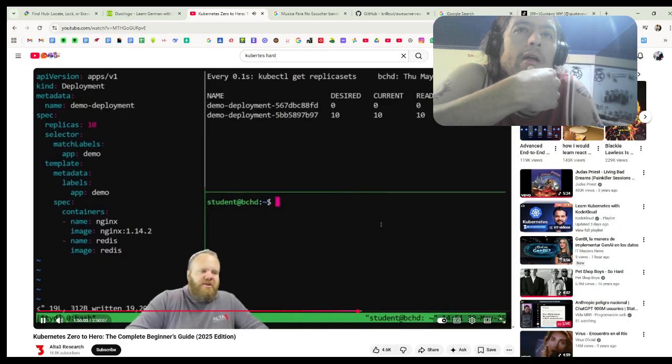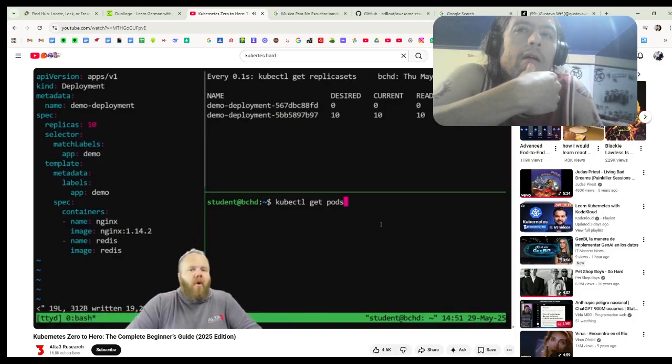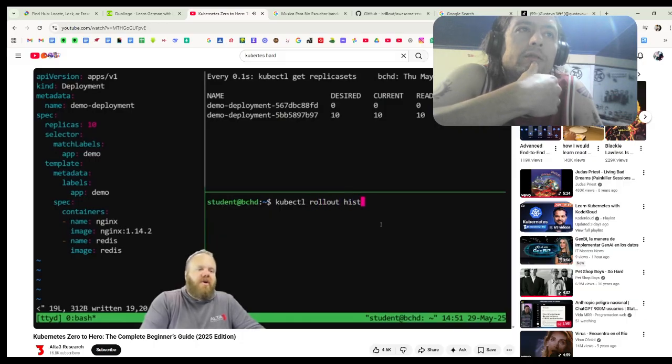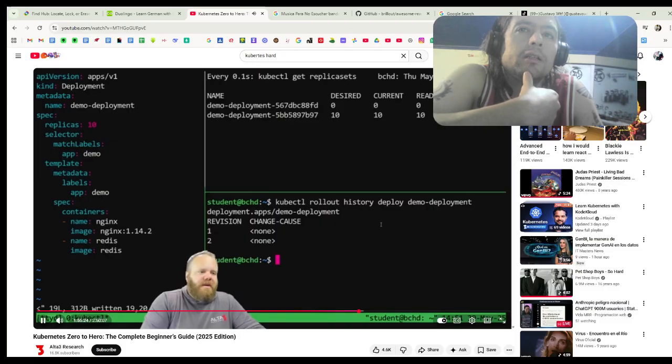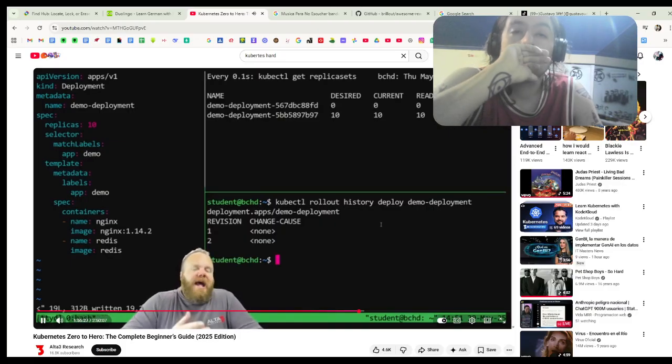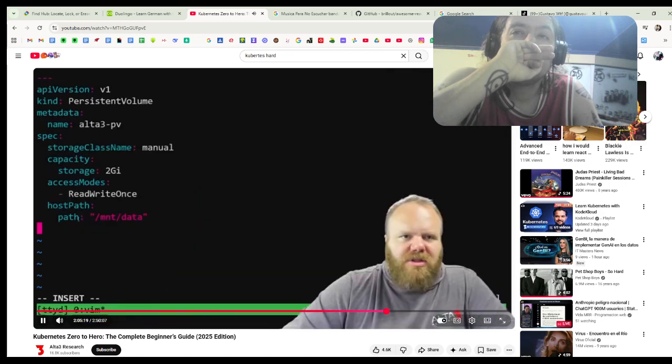But here's what's super sexy about deployments is that you can not only roll out changes, you can roll back changes. So what I'm going to do is I'm going to use a whole new command here to control rollout history of our deployment called demo deployment. This history keeps track of how many revisions this has gone through. And there's lots like this.